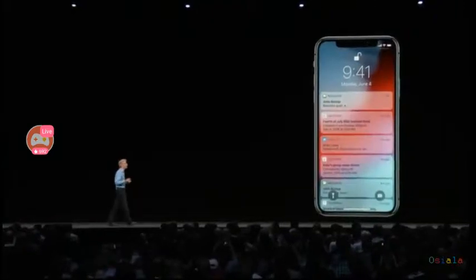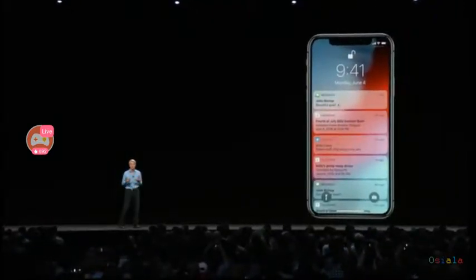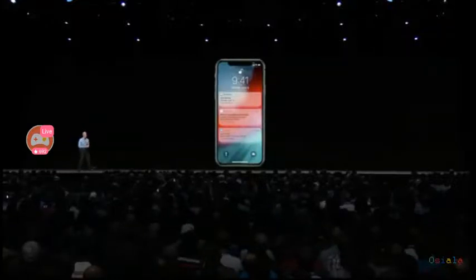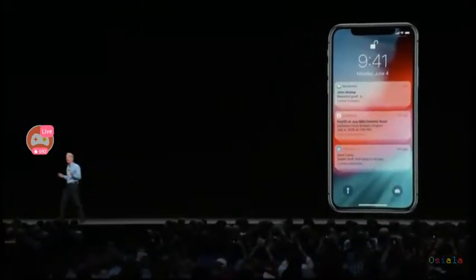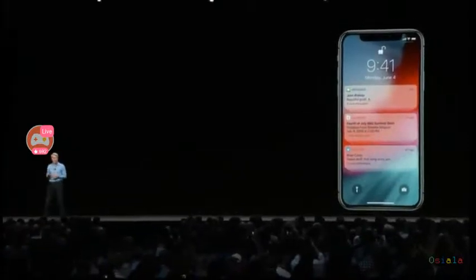Now, we also wanted to give you help managing large numbers of notifications. So I'm thrilled to announce that we're bringing to iOS support for grouped notifications. Notifications are grouped not just by app, but also by topic and thread.